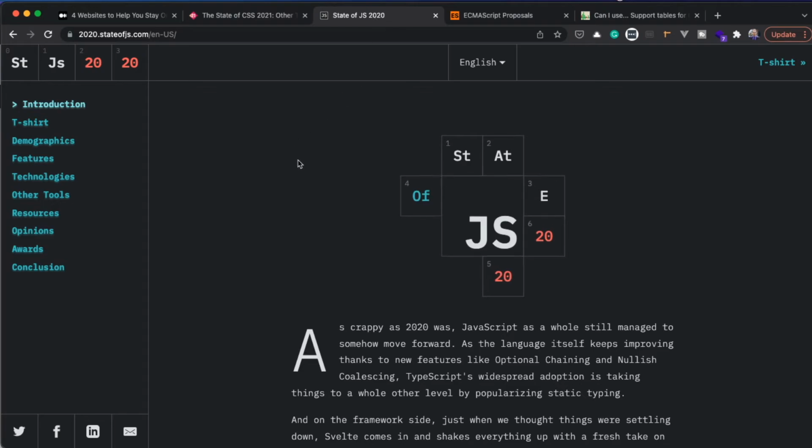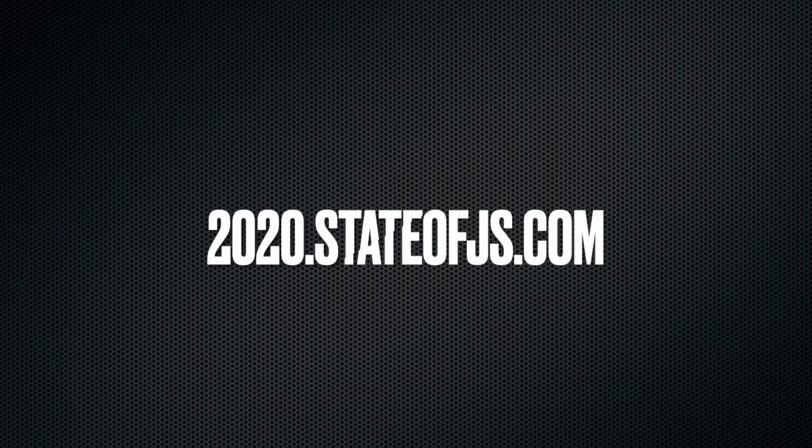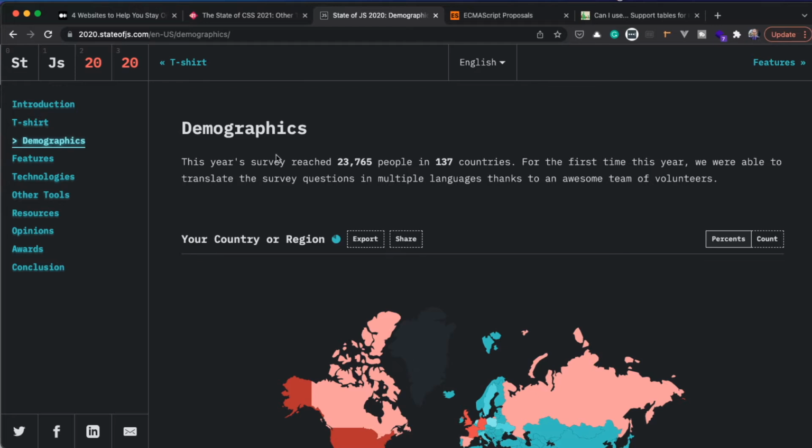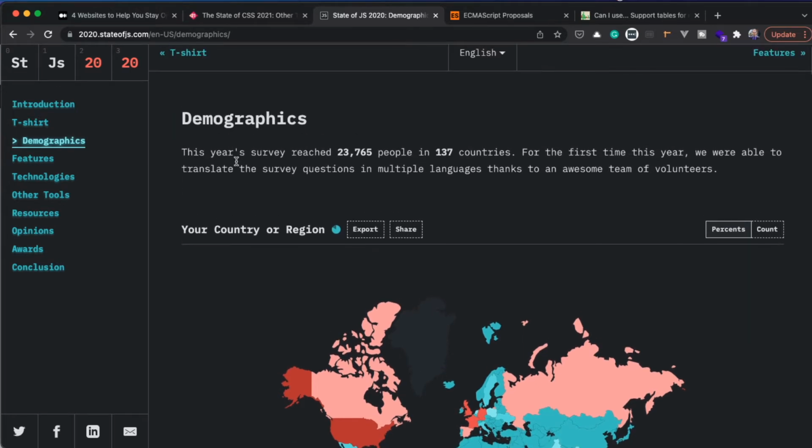And a similar website is State of JS. This particular one is for 2020, and State of CSS was for 2021, and State of JS is for 2020, so a little bit older.